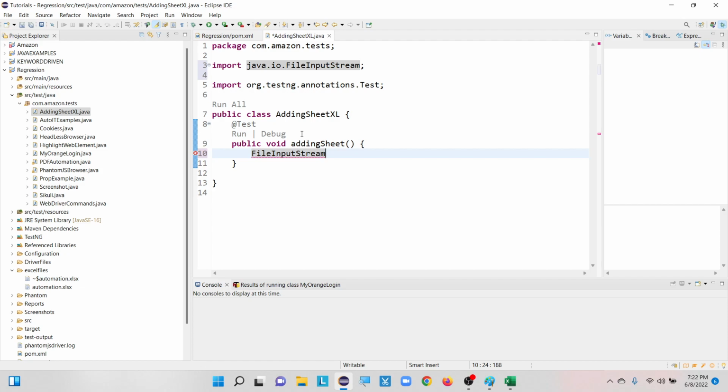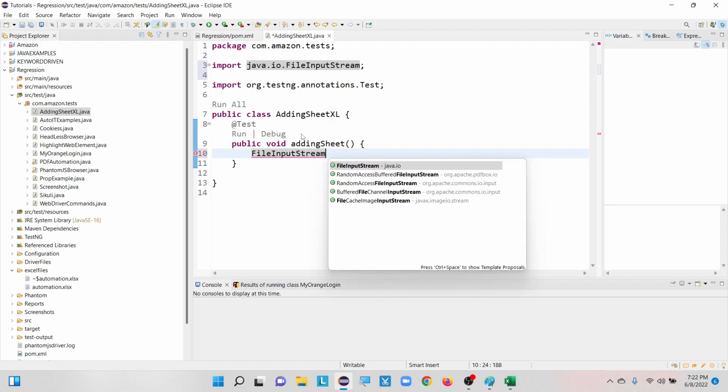Okay, so what is this FileInputStream here? It is used for reading the data present in a file to the Java memory. For example, there is a file like a text file or Word file or Excel file. So with the help of this FileInputStream, we are going to read the data present inside that file to the Java memory. Okay, so here I am taking FileInputStream.